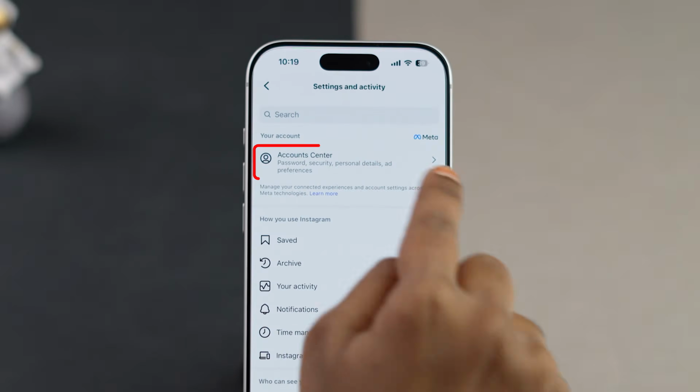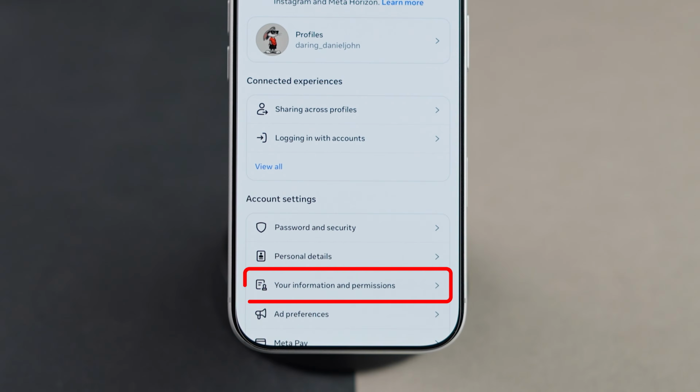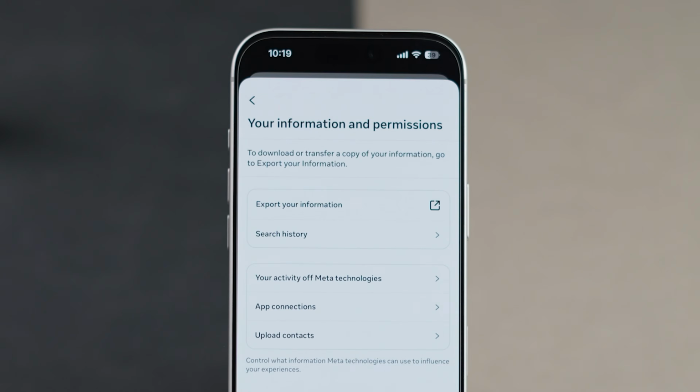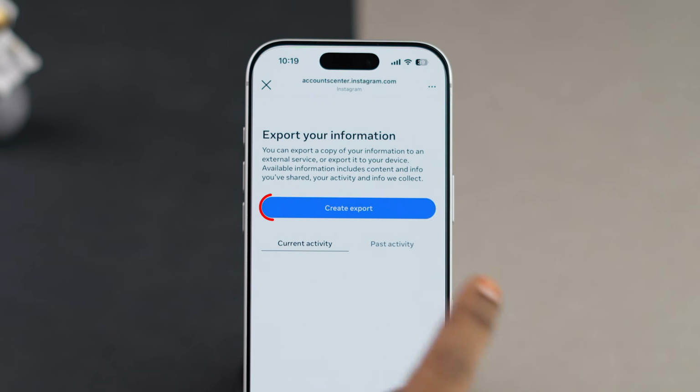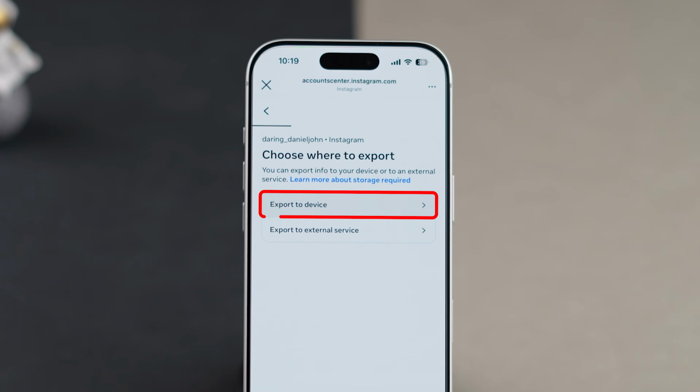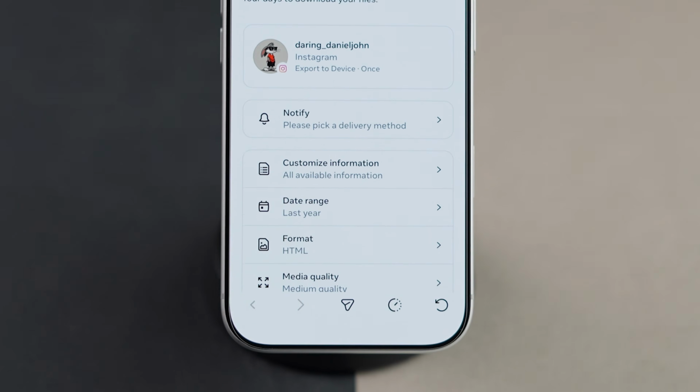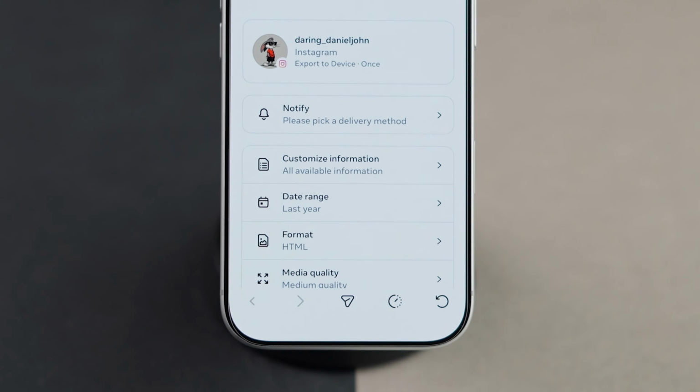Select Account Center. Scroll down and tap your information and permissions. Tap Export your information. Click on Create Export. Choose Export to Device. Next, select the Customize Information option.